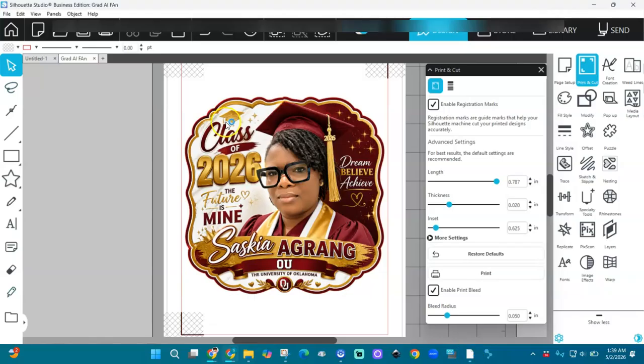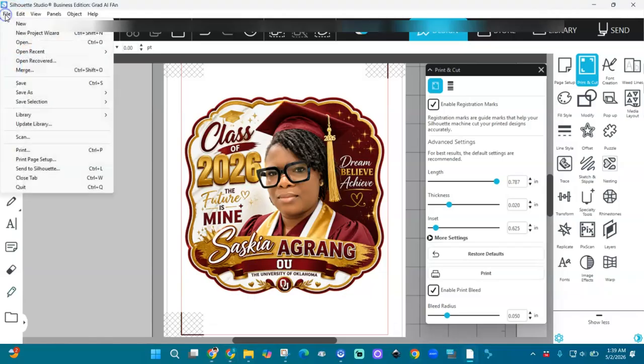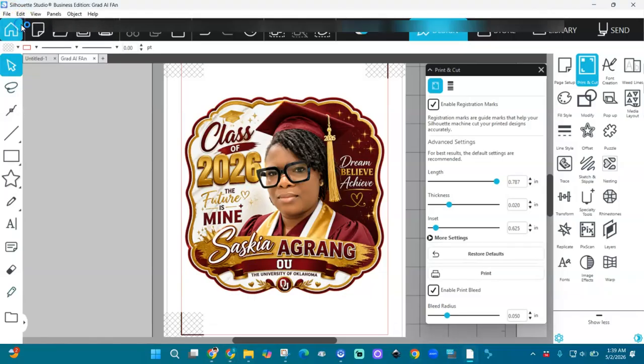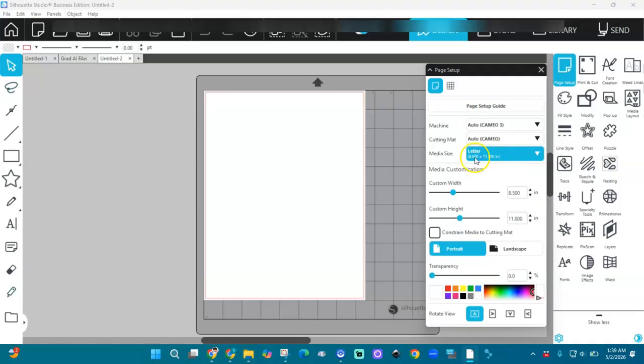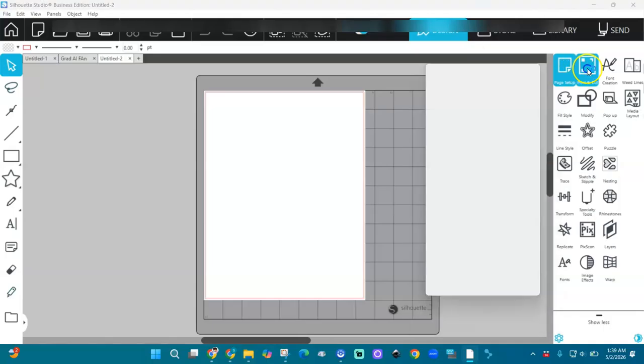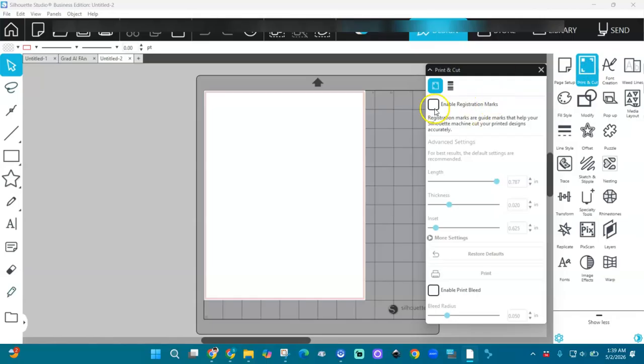Okay, so we downloaded it. I'll go into my Silhouette Studio. I have a new page. Okay, I have my page set up on 8.5 by 11 right here, media size. Okay, and also I will go here and put my registration marks.